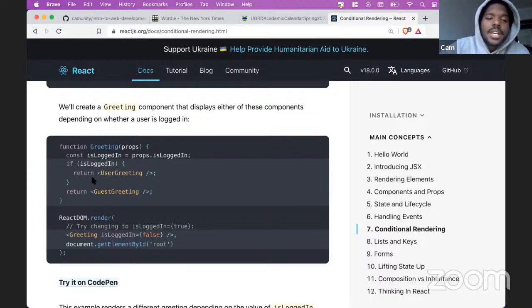So in this case, say for instance, this greeting component receives a prop called isLoggedIn. It grabs the prop from its parent and says, okay, I'm going to check to see if you're logged in. If you're logged in, I'm going to return the user greeting. Else, I'm going to return the guest greeting. That's, in an easy sense, what conditional rendering allows you to do: render based on a condition.